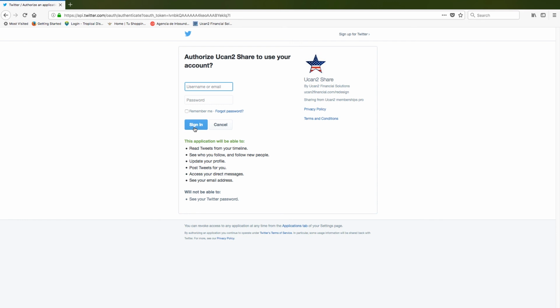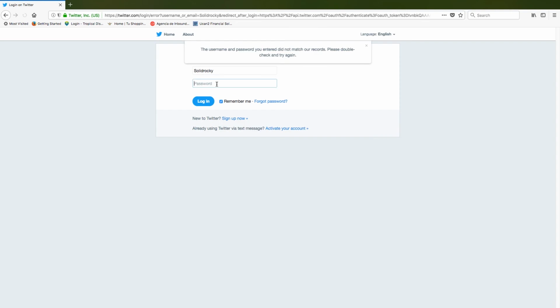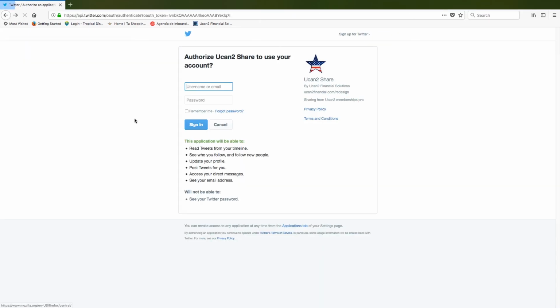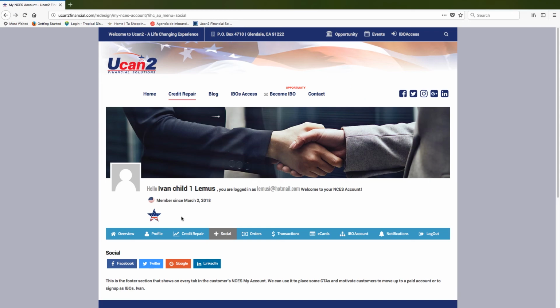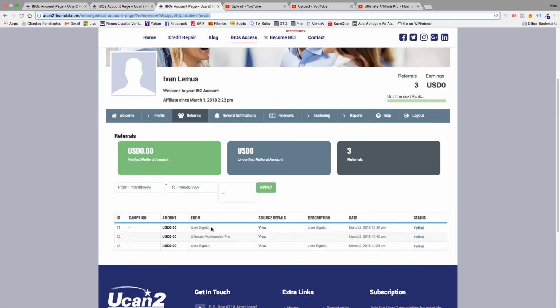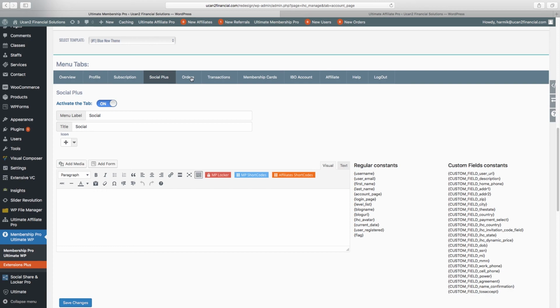For example, let me check this. If I go to Twitter here and I enter my Twitter handle name, let me see if I remember my password. Nope. Anyway, I would be able to log in by using my Twitter account here instead of typing in the user and the password, right?